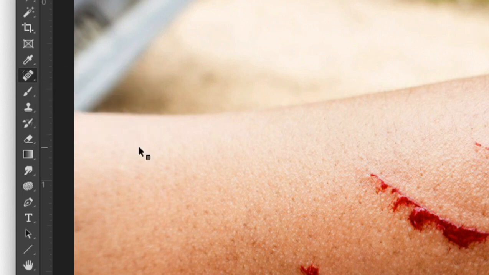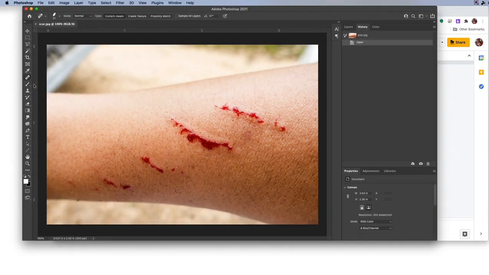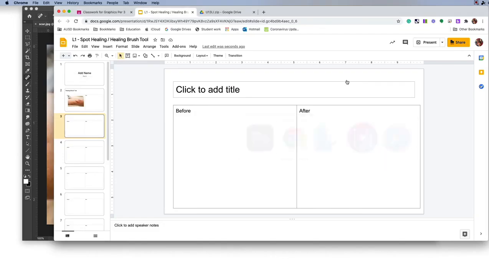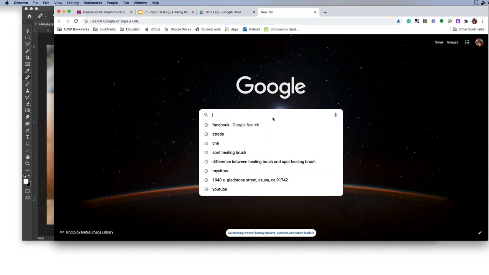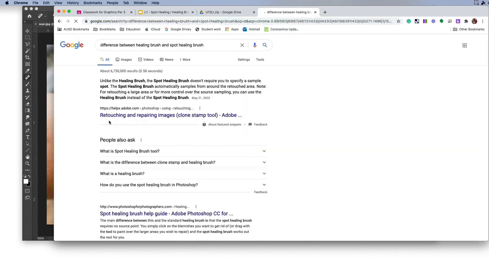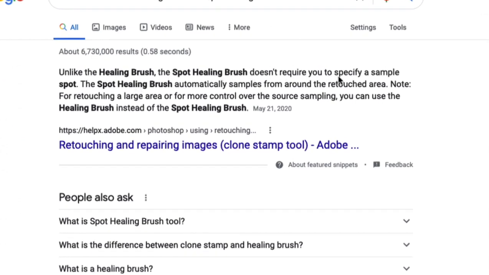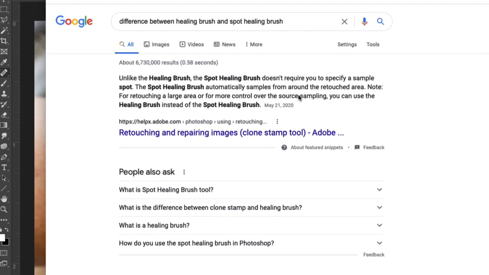And you notice this is a brush tool, okay? So there's a brush. Now if we looked up online what the difference is, let's type it in. Difference between, there it is right there. So the spot healing tool doesn't require you to specify a sample spot. The spot healing tool automatically samples around the touched area. It's kind of hard to explain without doing it. So it says here, for retouching a large area or for more control of the source sample, you can use the healing brush instead. All right, so the spot healing tool is more the immediate area, okay?